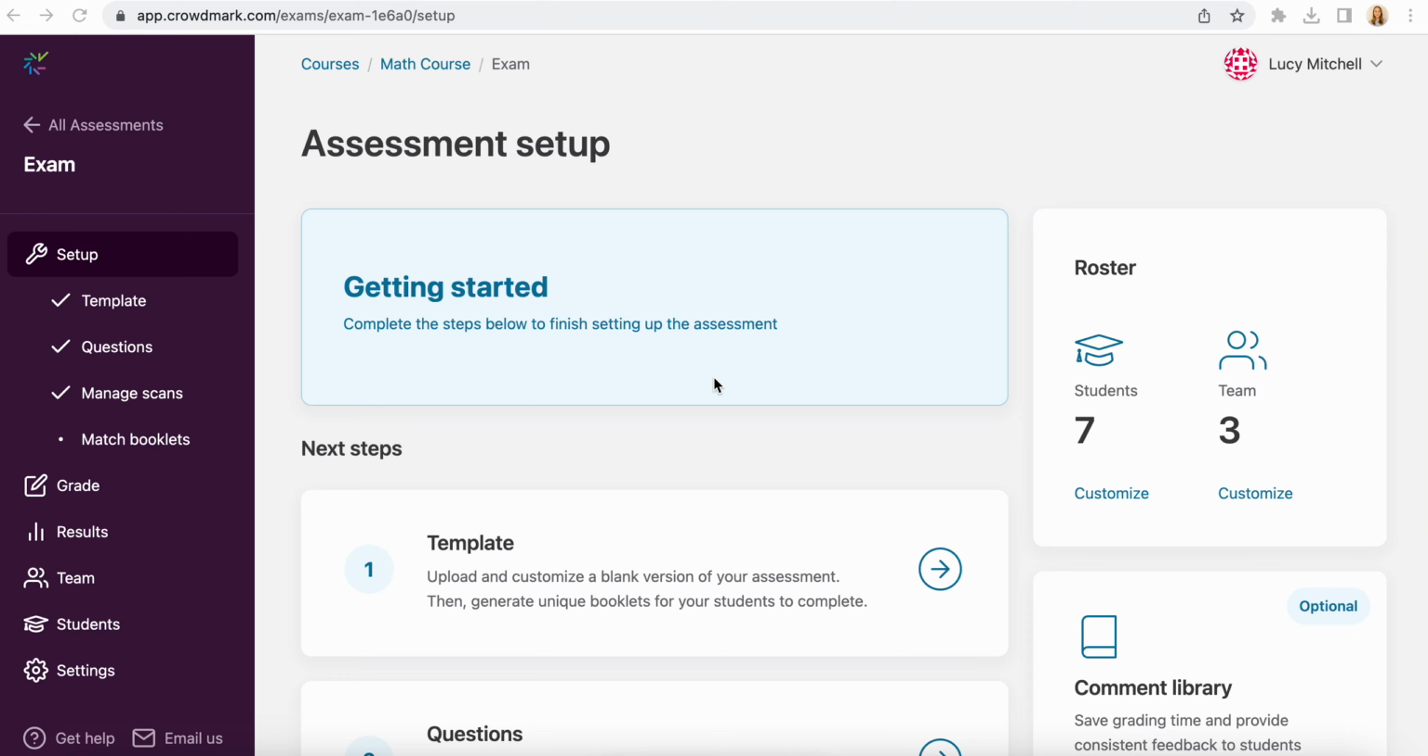There may be instances where you have manually matched the incorrect student to a booklet, and the student might email you and say that they've been matched to the wrong booklet. You can go ahead and rectify that matching mistake.